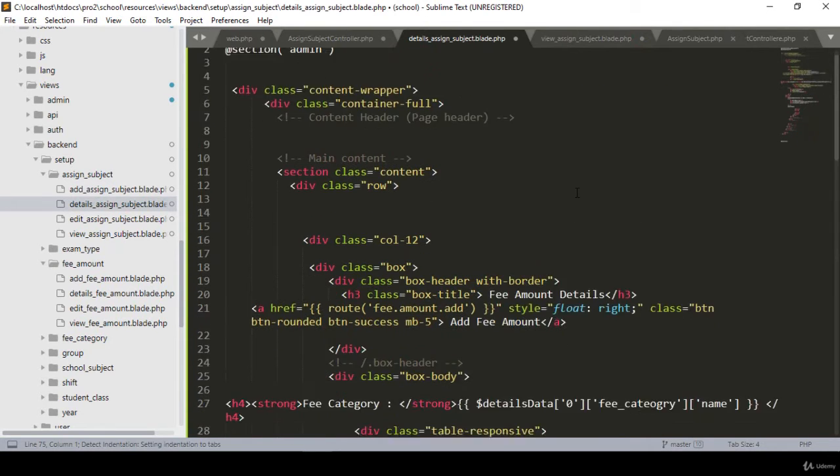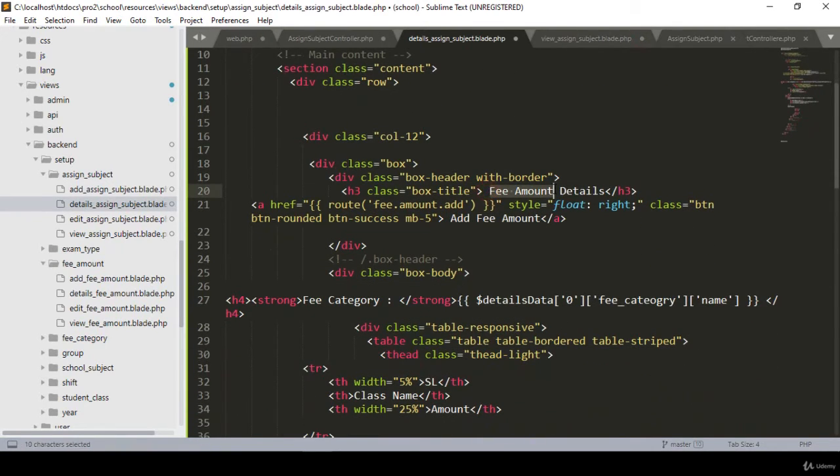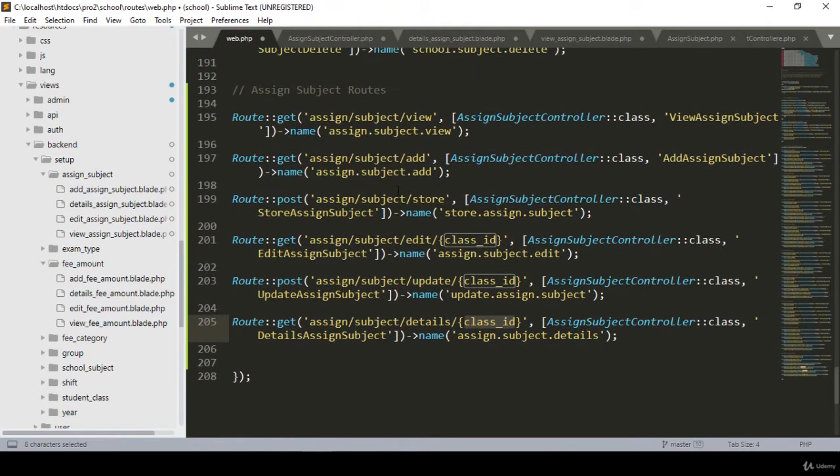Okay, so that will not be the free amount, it will be the assigned subject details. And you can also add a button for this one, as add assigned subject. I name it add assigned subject, and for the add assigned subject I have already created the route. If you go there, you can see there is an assigned subject add, right?